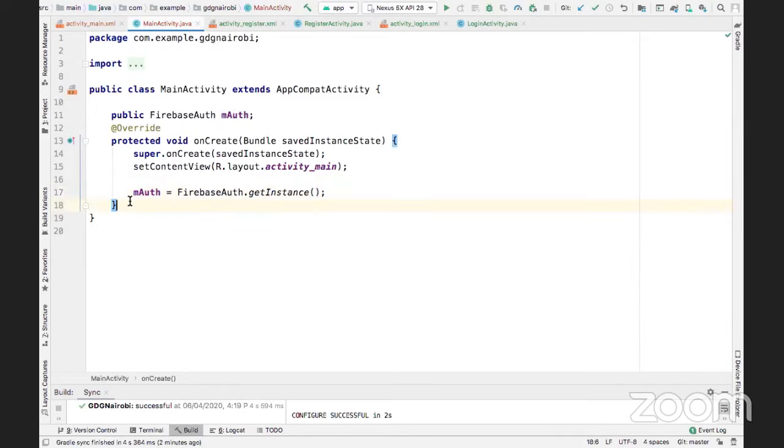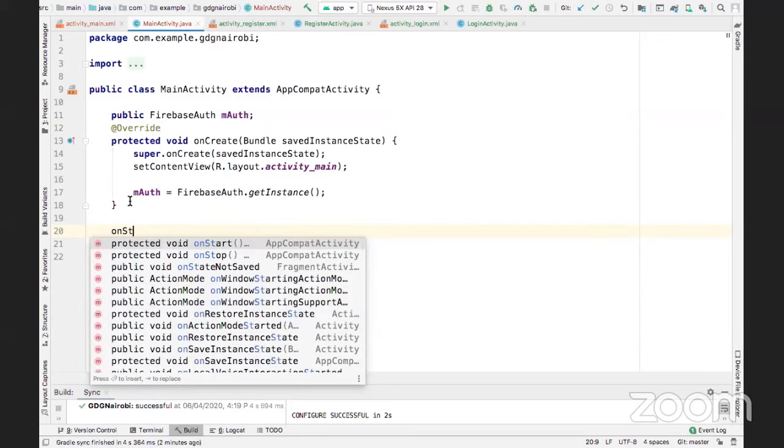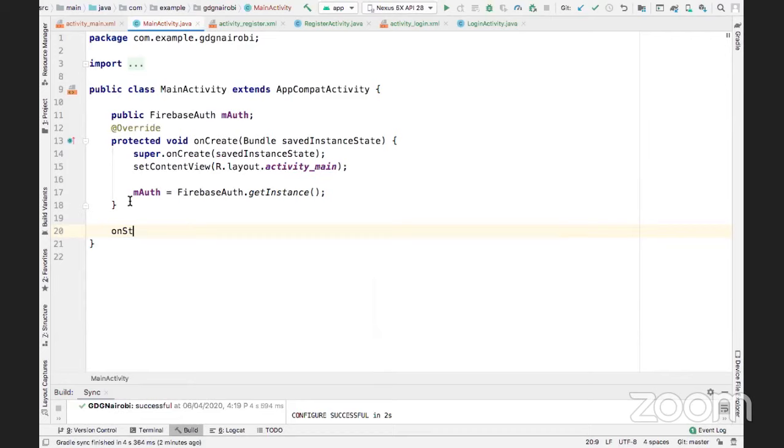Now we're going to override another method. We're going to override the onStart method. What we're trying to do here is find a way to redirect the user out of our main activity if the user is not really logged in. So we're going to override onStart. You can start typing on and autocomplete. You can select the appropriate one, what we're interested in is onStart.